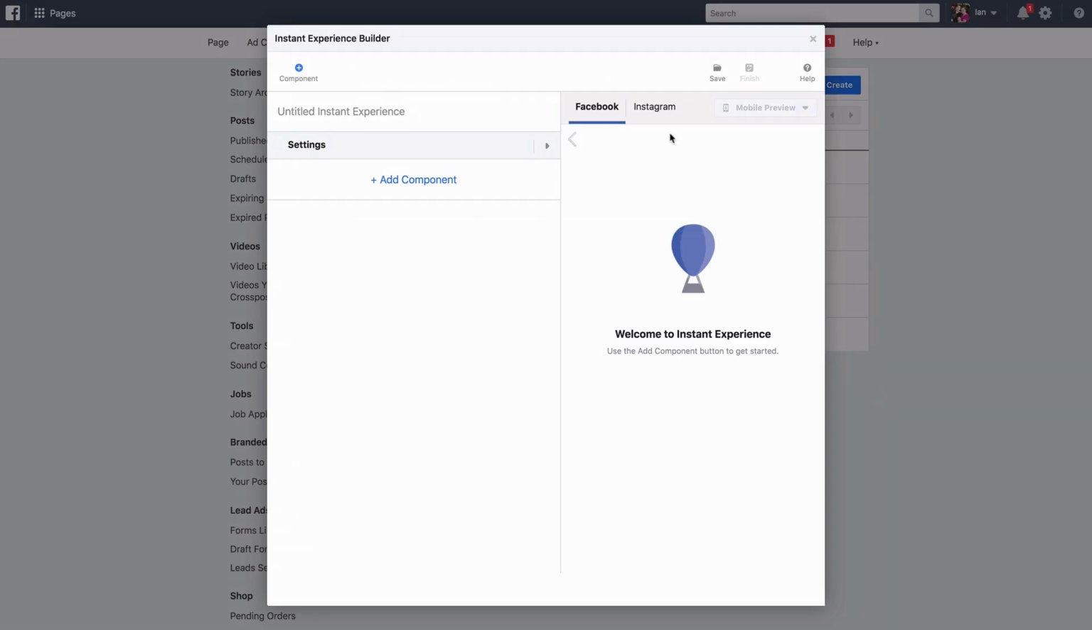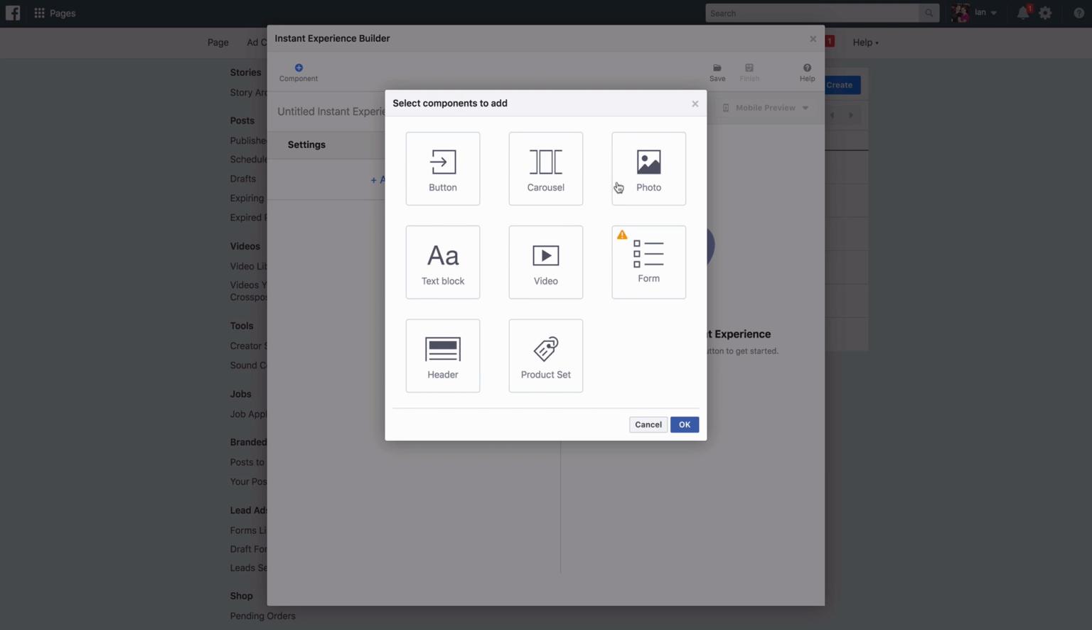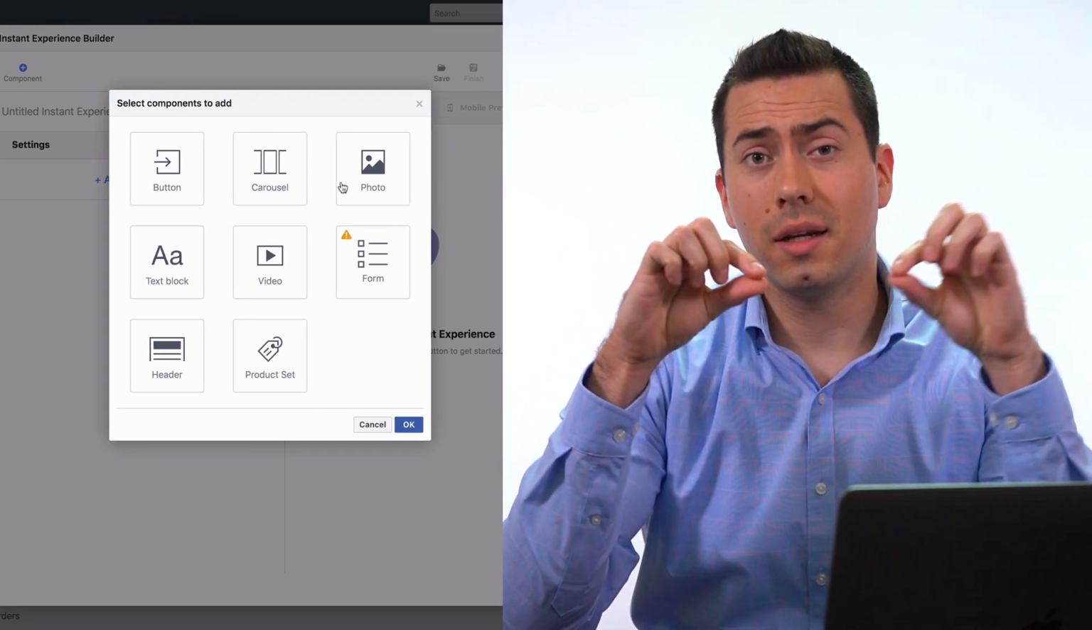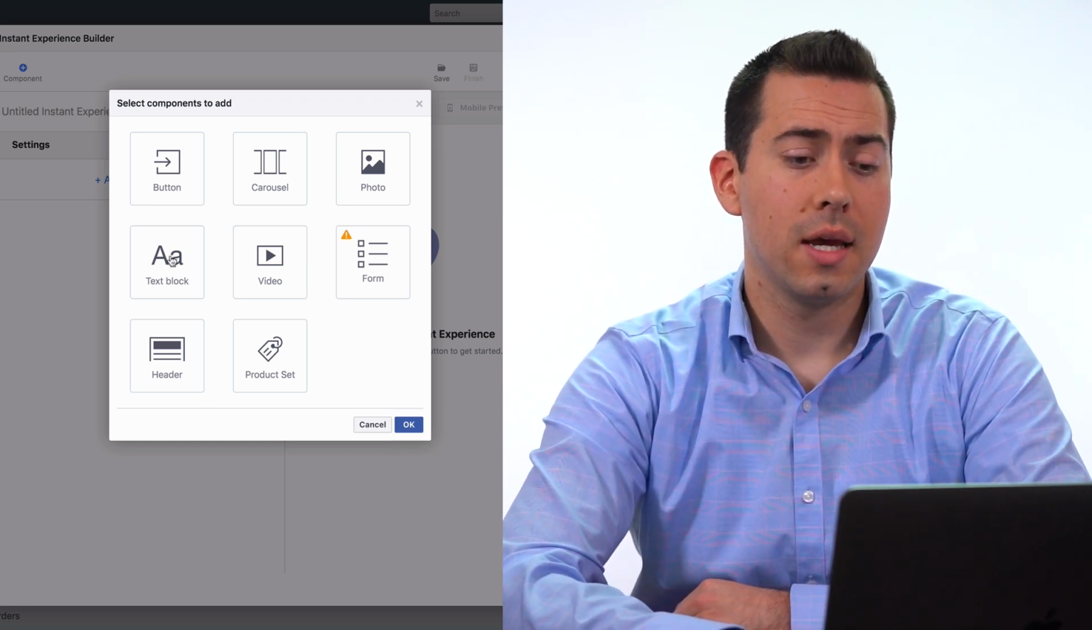If I was to create a brand new one, this is what it looks like. You can add a component. You got a button, a carousel image that they can swipe left and right. You got just one photo. Just add in one static photo. It is clickable too, so you can actually make it look like it has a little button in the photo. So if you want to try and make people click on it, then you can. Text block, video, form. Now this is what I was telling you, that the form is going to be going away here soon, so it's not going to be available. You can actually put a product set.